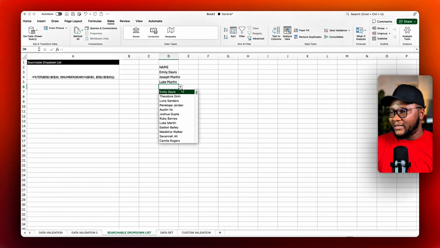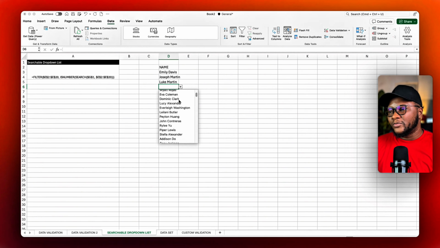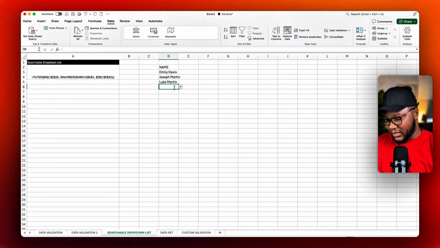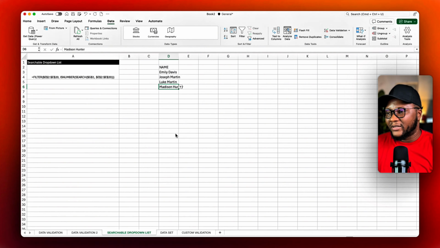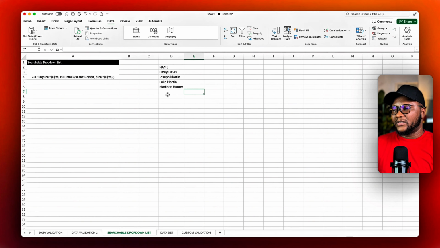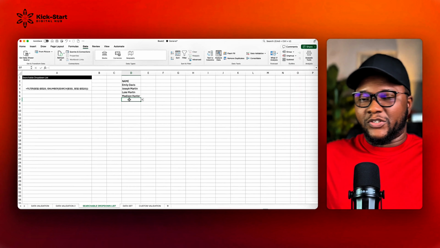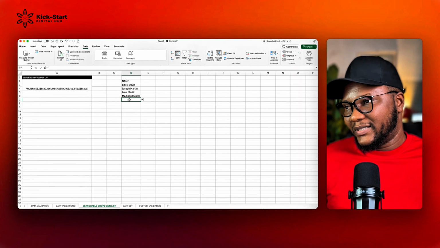So everywhere here, I can start to search, but we said searchable. Scrolling is going to take time. So somebody comes and says his name is Hunter. Just type in Hunter and it brings out all the Hunter Roots, Hunter News, Ellie Hunter, all of those, everything that has Hunter. And then Madison Hunter, you can just click on it and then it becomes locked in right there. So this is what we mean by data validation.